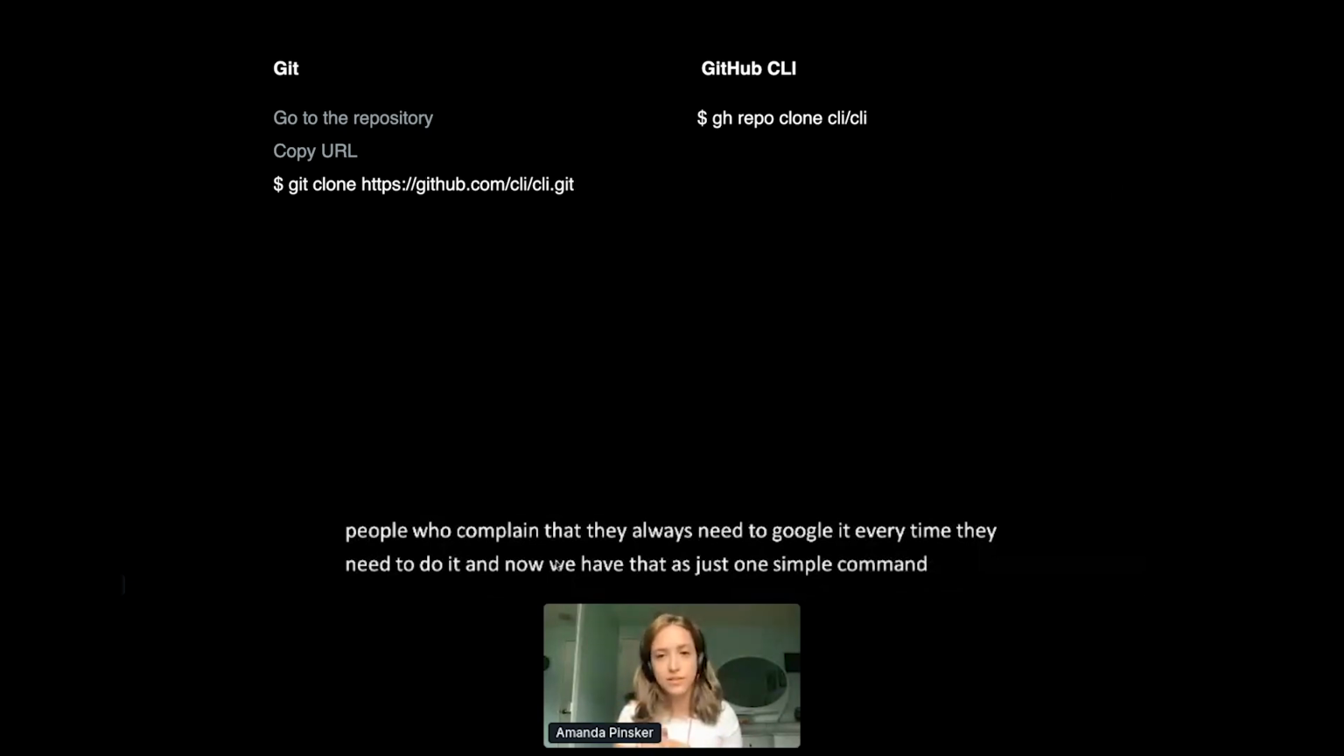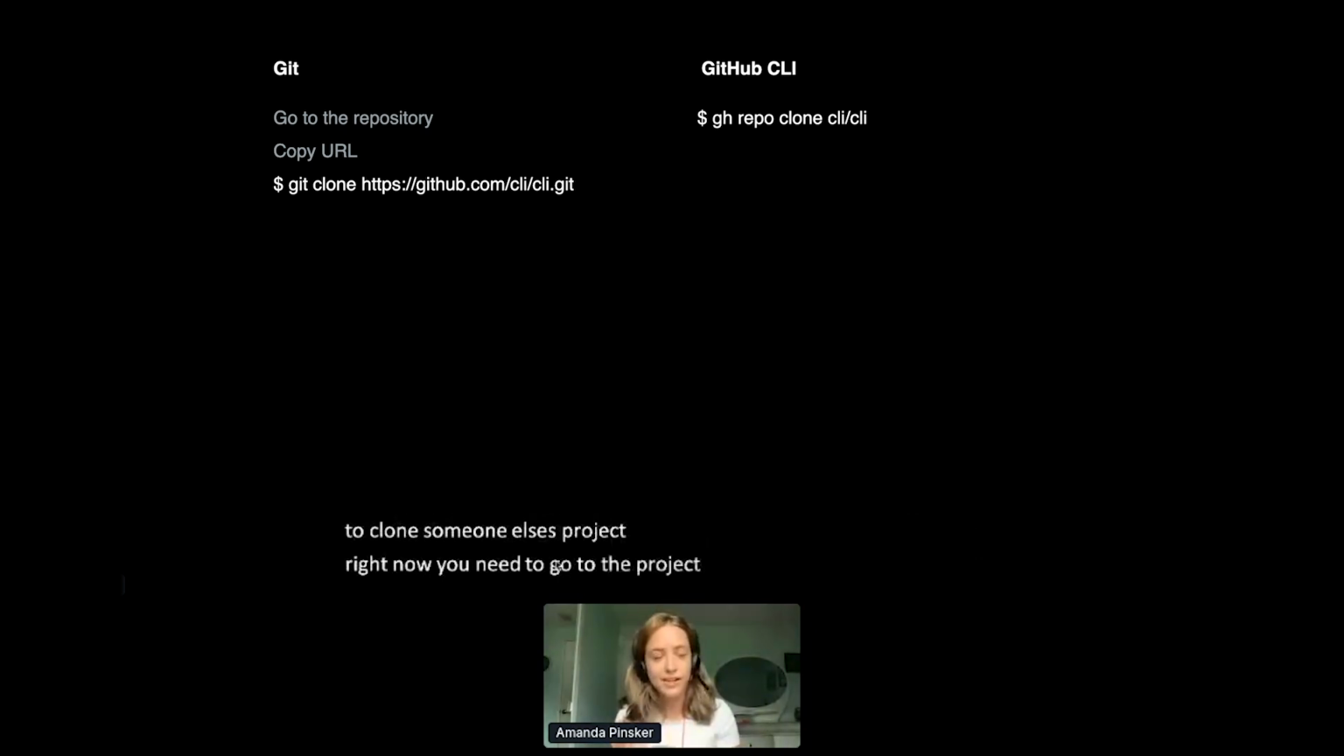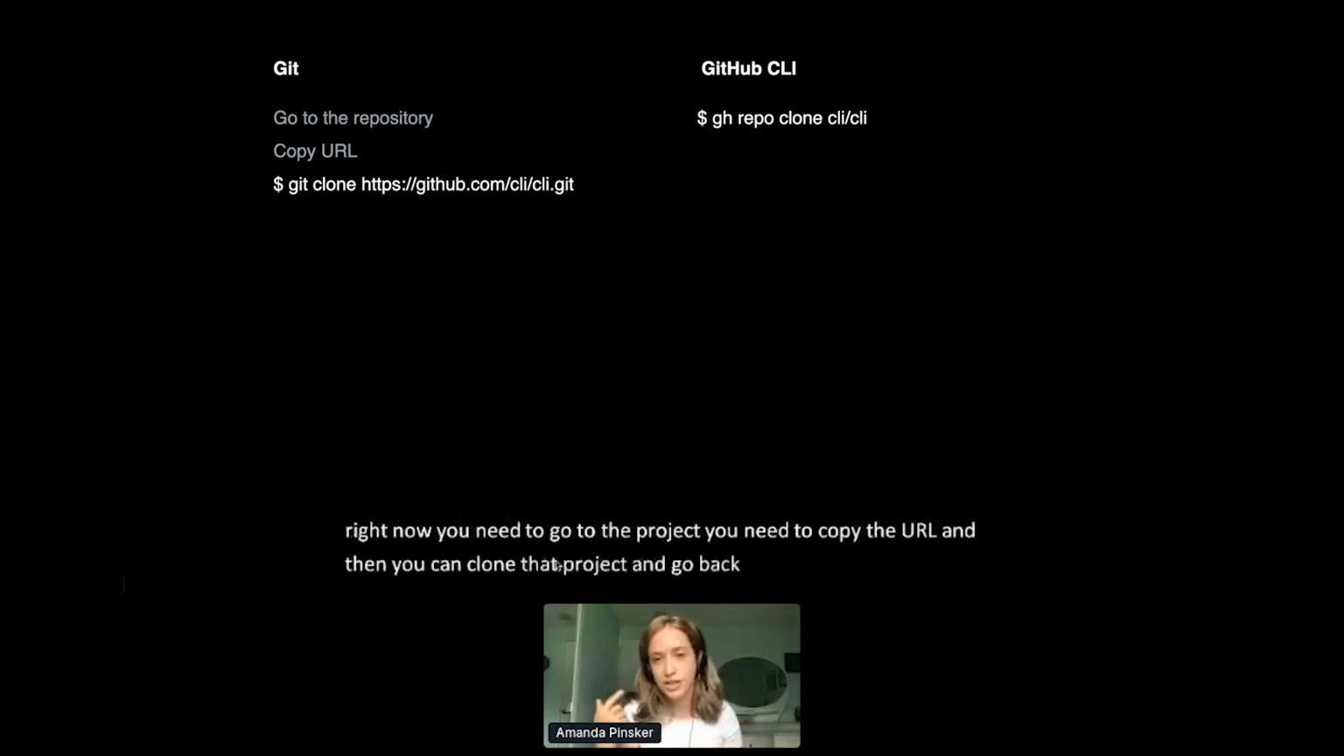To clone someone else's project, right now you need to go to the project, copy the URL, and then clone that project by going back to the terminal. And if you know the project name, you can now do that in just one line.